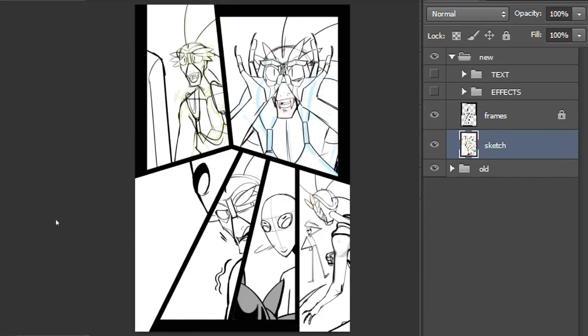So here is my finished sketch. I'm going to export this as a full-size JPEG, one-to-one. I won't rescale it or anything, and I will import it into Manga Studio, or I think it's sometimes called Clip Studio or Clip Paint Studio, something to that effect. I've always called it Manga Studio, and I will be inking it. So yeah, let's get to that now.